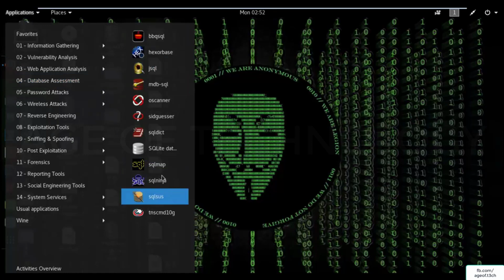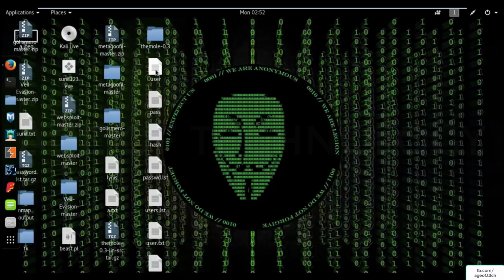Here you can see all these tools are available for database assessment, but out of those only 4 or 5 tools are important for us. Others are just older versions of the software. The updated versions are available in Kali Linux. So first of all, we are proceeding to our first tool, which is jSQL. This one. If you don't know how it works, then you have to click on jSQL.